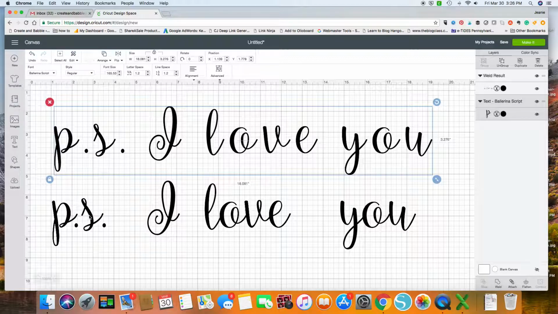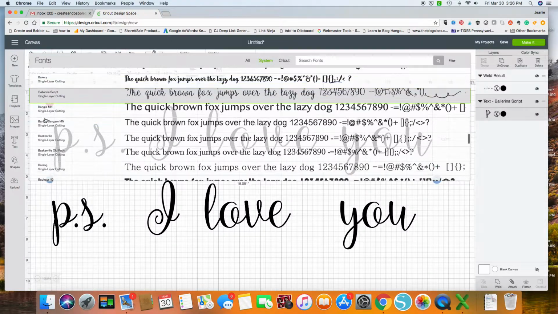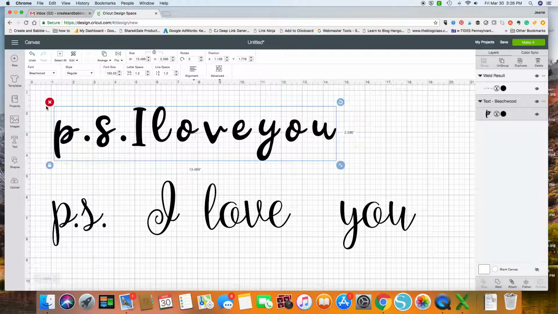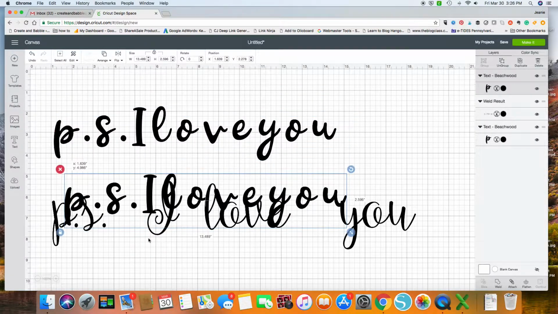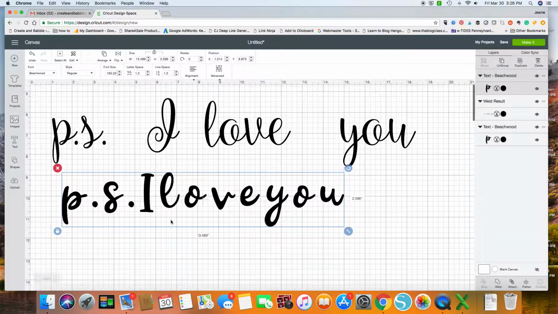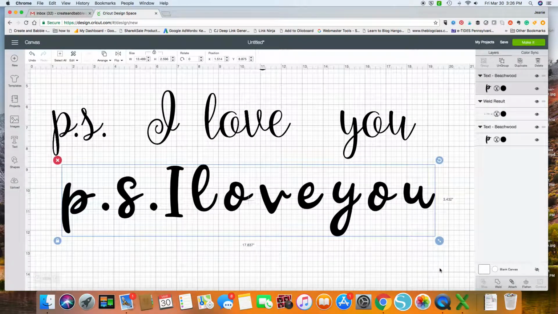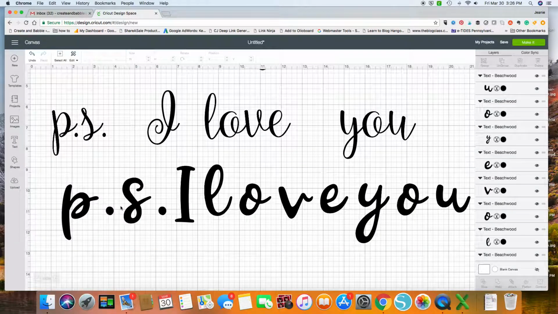But I'm not sold. So I'm going to come up here and I want to try Beechwood. That's another one of my favorites. Now, I don't know where I got these, and if I paid for it or if it was free, I don't know. So I'm going to Control-C, Control-V to make a copy of that, and bring it down here, and play around with this copy. I know that I'm going to want this around 20 inches wide, approximately. So I'm making it pretty big. And then I'm going to ungroup that, and then do the same thing.